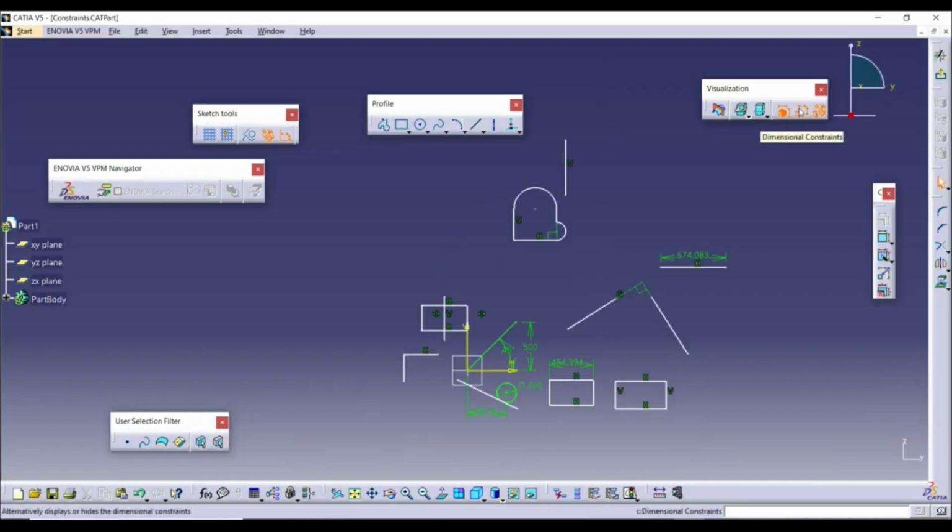Now here we have an option, dimensional constraint and geometrical constraint. Now they're on. We can go here and we can turn off those constraints, like this. And now we don't see dimensional constraints. We can also turn off this one here, geometrical constraint, and now we don't see any constraints at all.